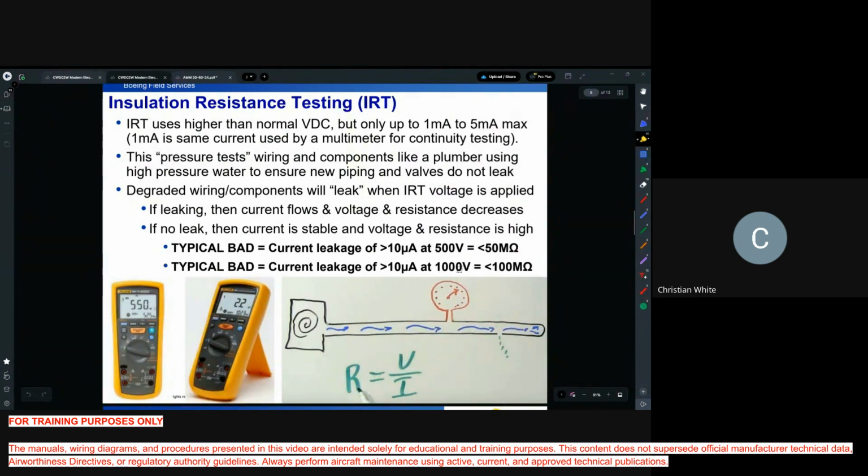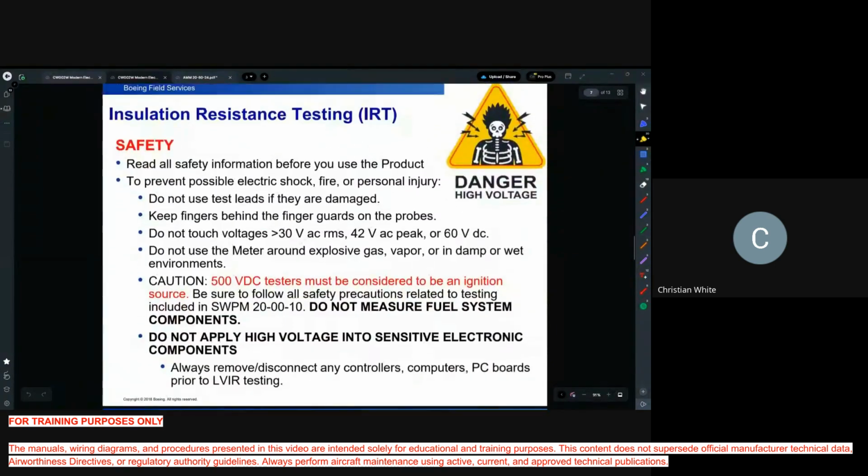What they're saying is that at 500 volts with the insulation resistance tester, anything less than 50 megaohms would be bad, and at 1,000 volts, anything less than 100 megaohms would be bad. I'll be honest, at 1,000 volts, I've seen things at 300 meg that are definitely causing faults. If you're not finding any other issues and you see something that's not optimum or really close to it, and we'll talk about those limits later, I would definitely focus on that area.